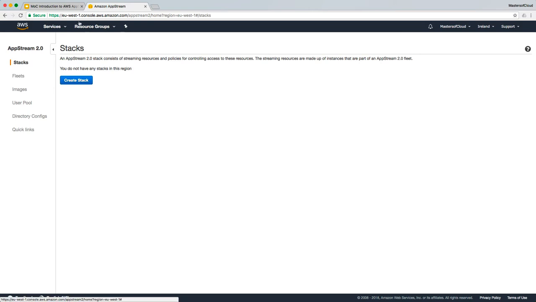And basically, this is the first part of the console. You've got stacks, which is what the users will see, and that's where you're controlling policies and stuff around how the users interact with AppStream. So that could be things like enabling or disabling cut and paste, enabling or disabling Google Drive or S3 home folders, stuff like that.